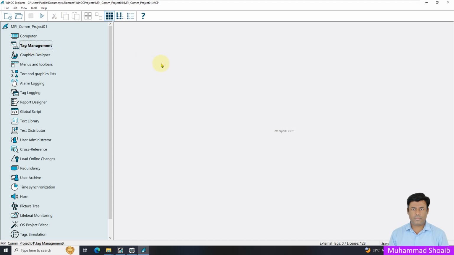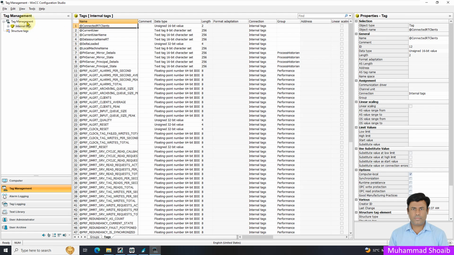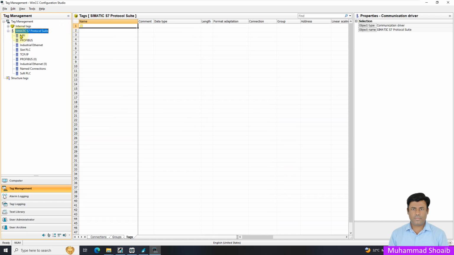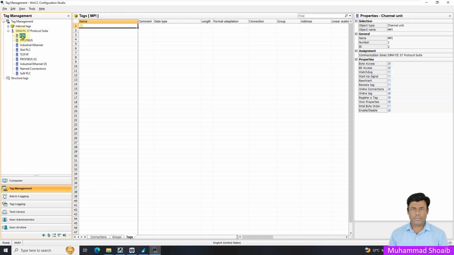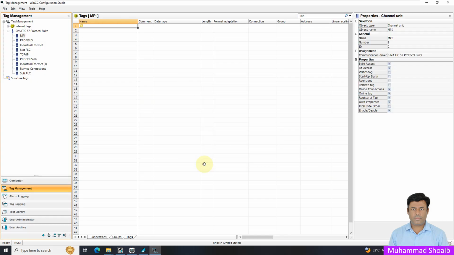Right click, open. Then right click over the tag management and select Add a New Driver, and select the Simatic S7 protocol. Then select the MPI, right click, System Parameter, and select the unit. If you are directly communicating with the physical hardware, you have to select the MPI. But in my case, I'm using PLCSIM, so I will select the PLCSIM MPI. Click OK.